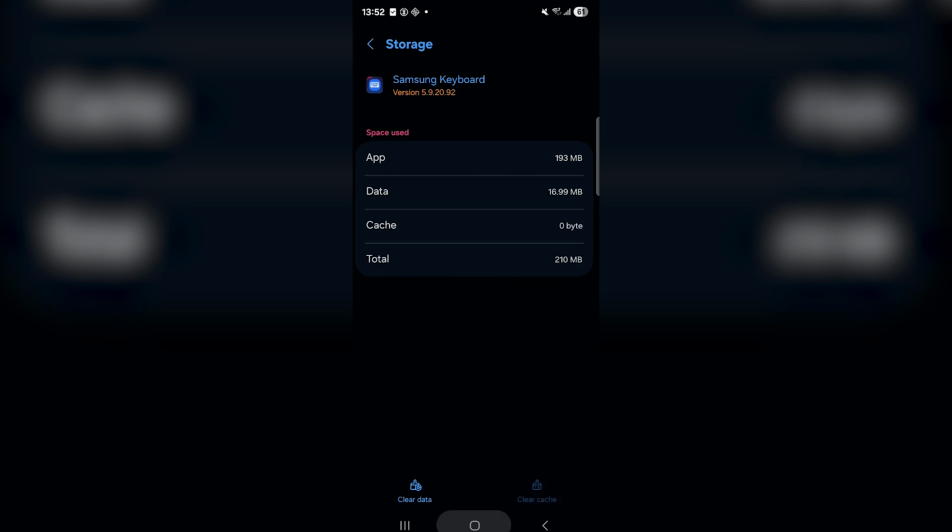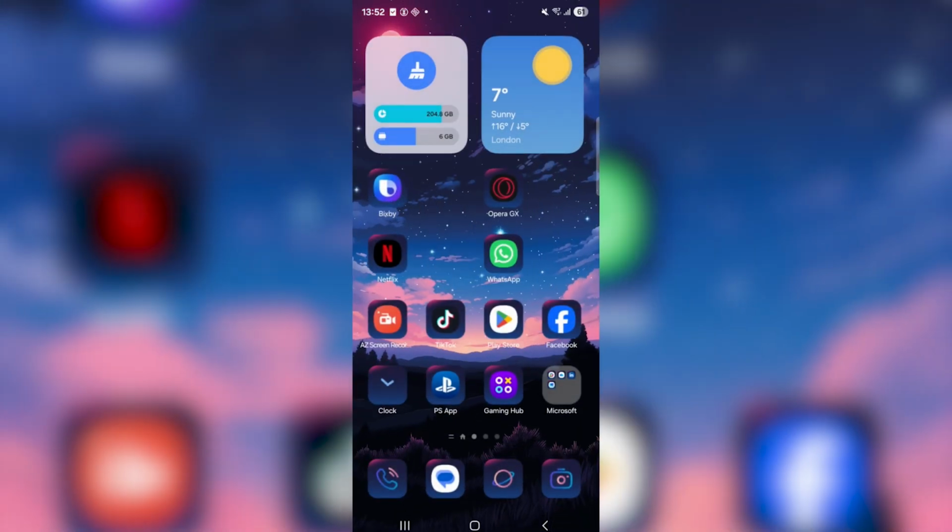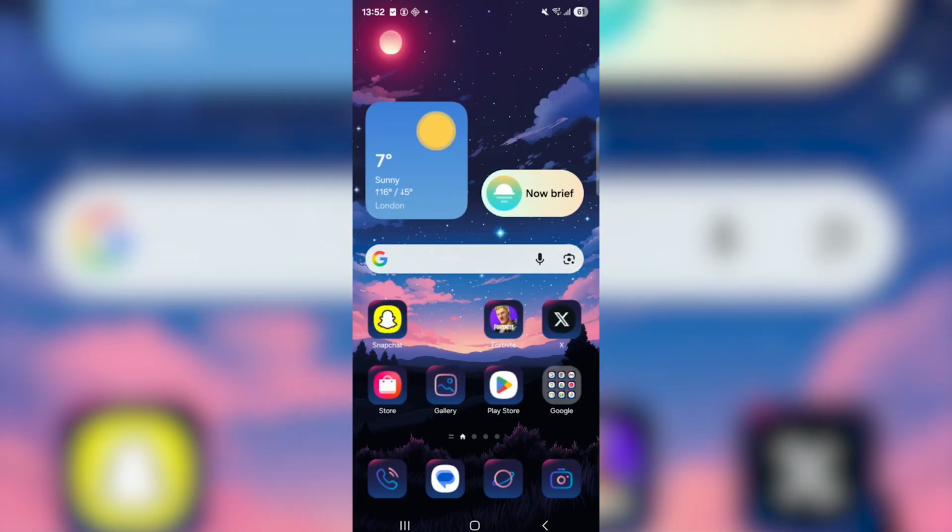And then just go to any application and then go to a text field. And then it should work fine. And then you'll be good to go.